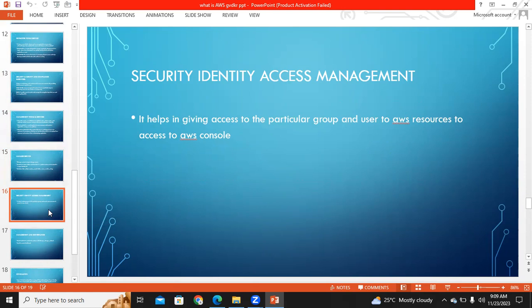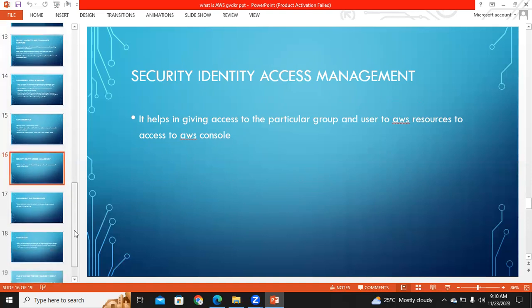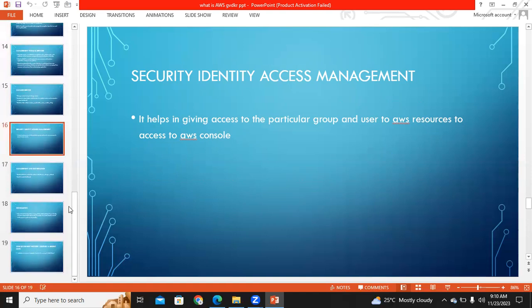It helps in giving access to particular groups. There will be so many groups, like differences in age: children, adults, old. In the same way, in a company, if you want to give access to a particular person like a TL, team leader, or manager, only that person has access to use those particular resources present in the AWS console. That is the main advantage of using this service. It limits the access to the particular group or users, so that only that person can use those resources.